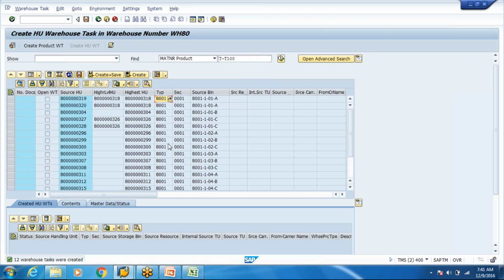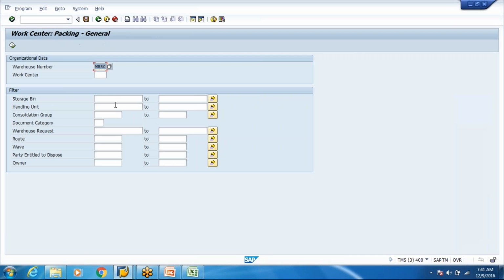I think these bins have stock. I'm just correcting the stock position so that we can test it. So I'm just going to say this is the bin. I can see a high level HU. That means these are nested HUs. Just for simplicity, I'm trying to remove this.